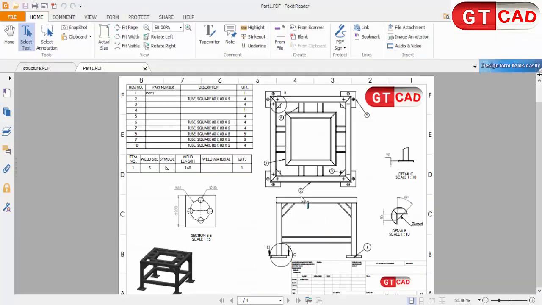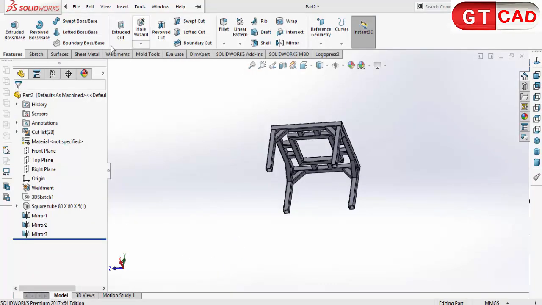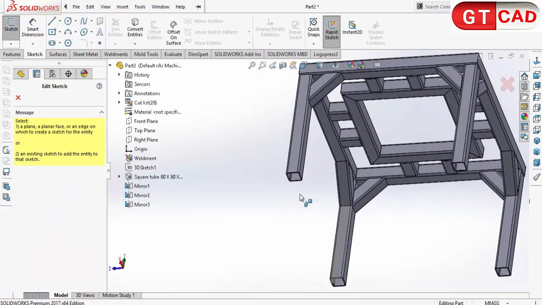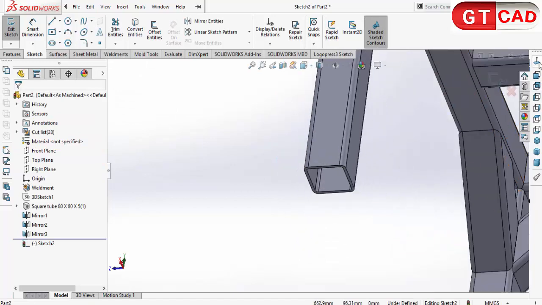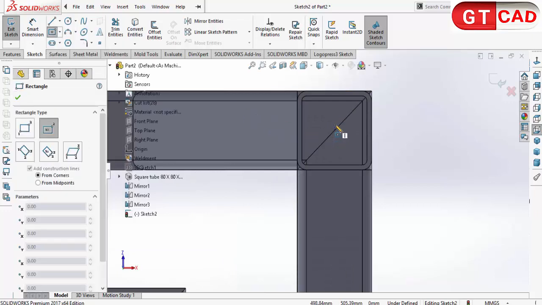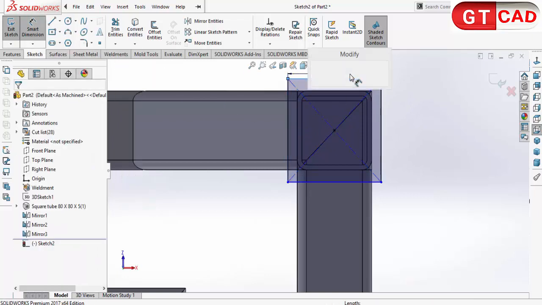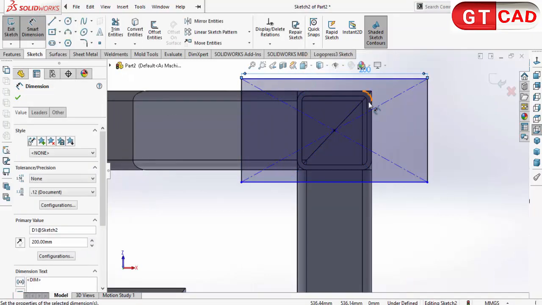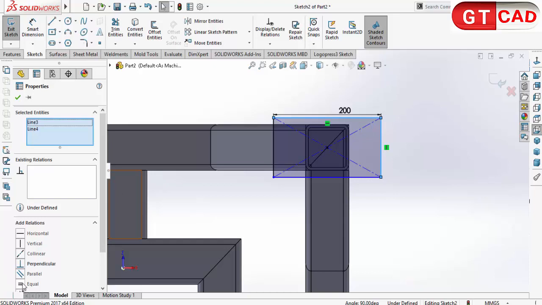Let's go to the drawing. We have a plate under each of the base or legs of the structure. It's a square. We go to the sketch dimension. Select this face, normal to view. The dimension is 200, but make this edge and this edge the relation equal.